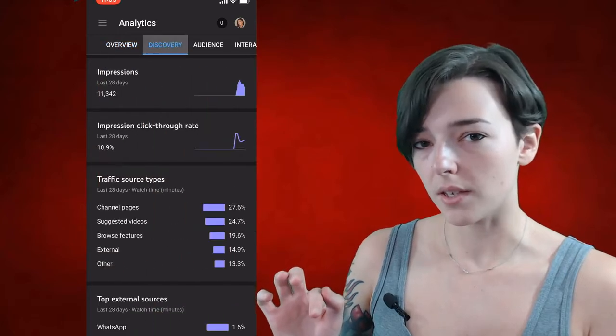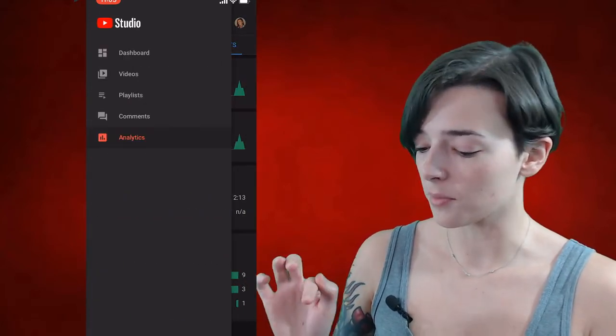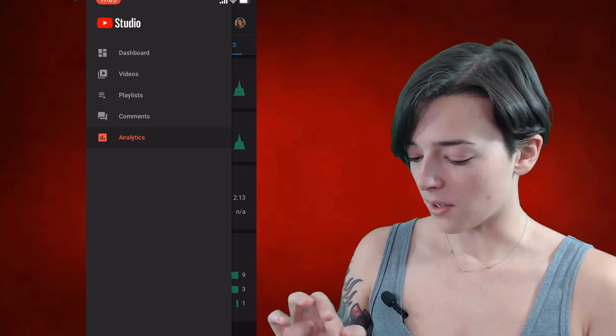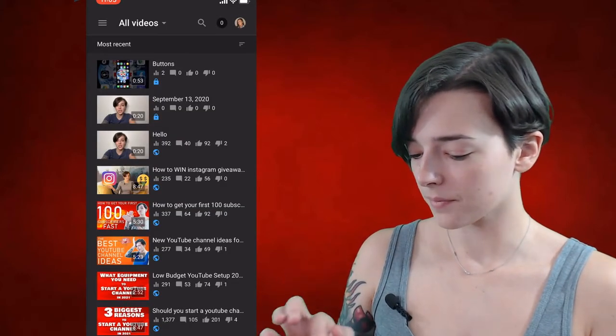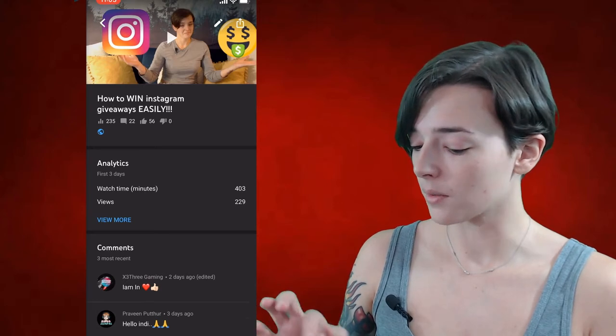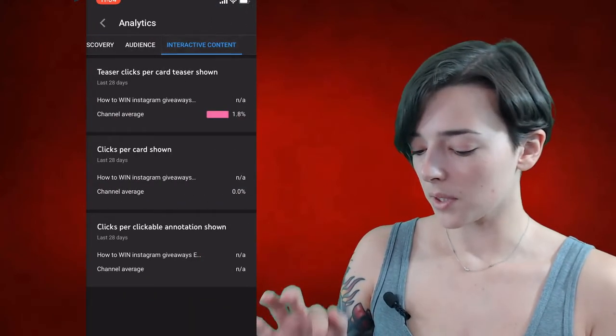If you want to see your analytics for your individual videos, just go back to the hamburger menu and hit the videos button. Now you can see all of your videos. Just tap on one, hit view more, and here you are with all of your different tabs for your different video analytics. Really simple to use.